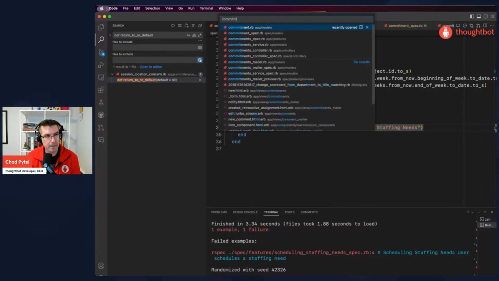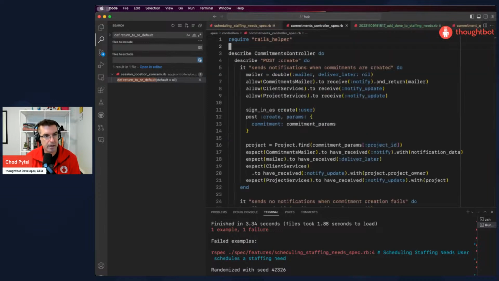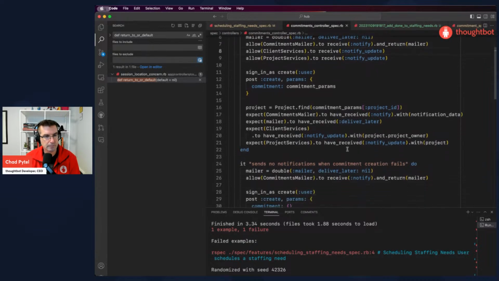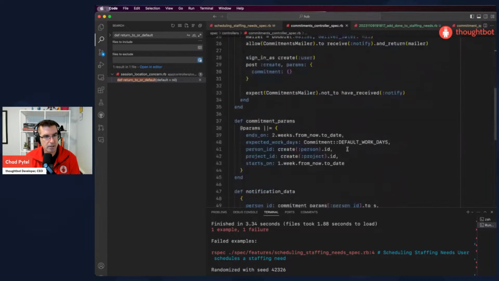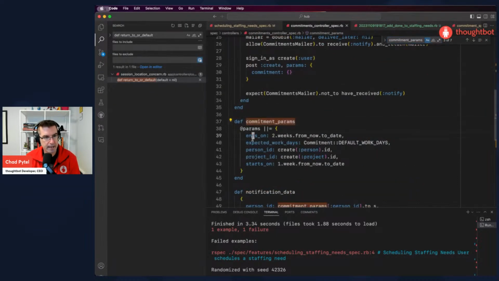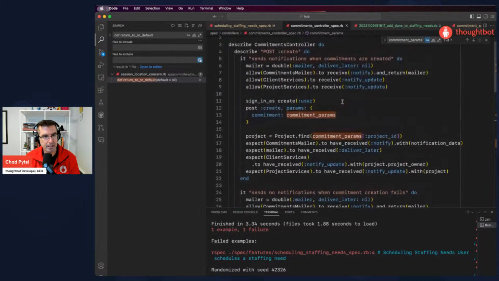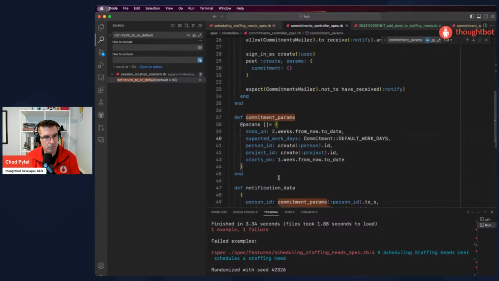So if we go over to the commitments controller spec, we're going to just check our existing specs. We have a post create. It sends no notifications. And it has a commitment params here. The commitment params right now are ends on, expected work days. So if we wanted to add a spec at this level for the staffing need, we totally could. That's what I'm going to do.